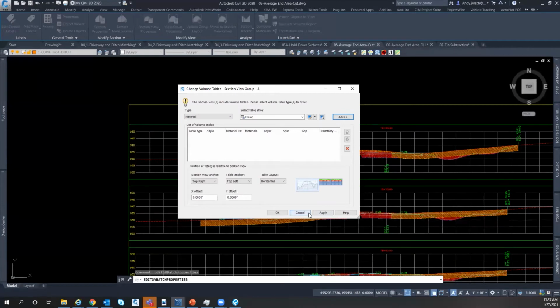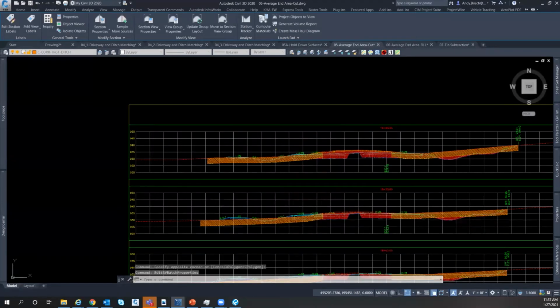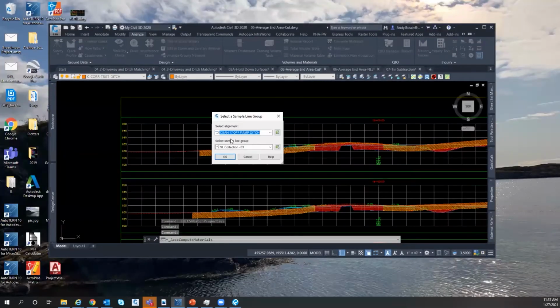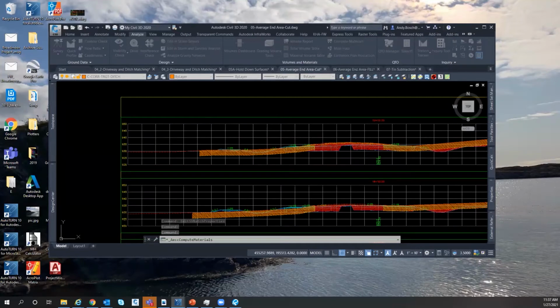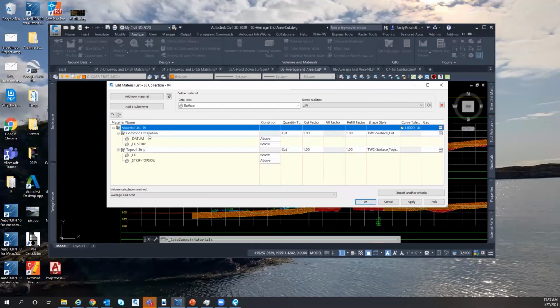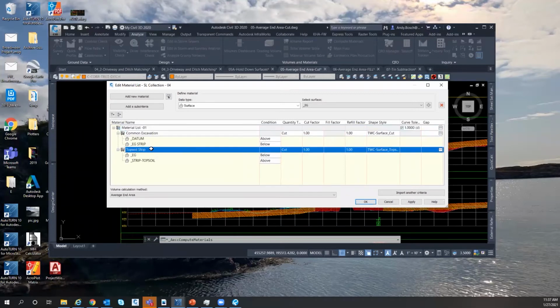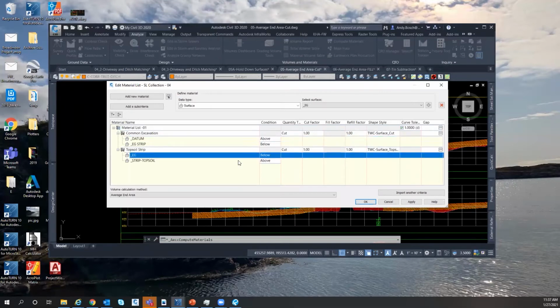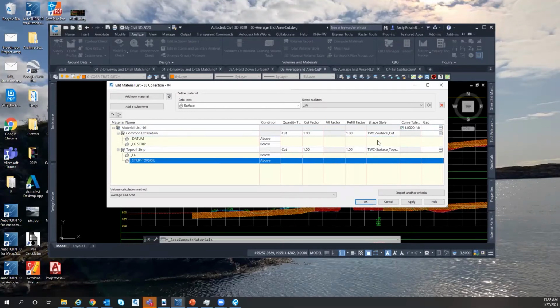Actually, I'm going to step back for a second here. I'm going to show you what happened there. I'm going to do compute materials, and I'm going to go back to this one. And you can see that after I did that the first time, it now has these two materials that I defined: my common excavation, my topsoil strip. And I defined this previously as datum above for my common excavation, above my datum but below my EG strip, and my topsoil is below EG but above the topsoil strip. And I can set different shape styles for how that's going to display in here.